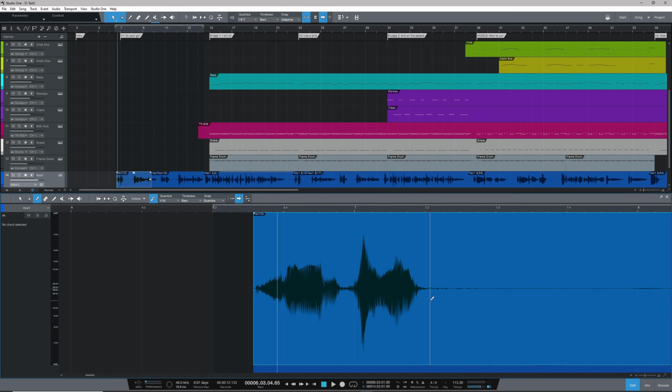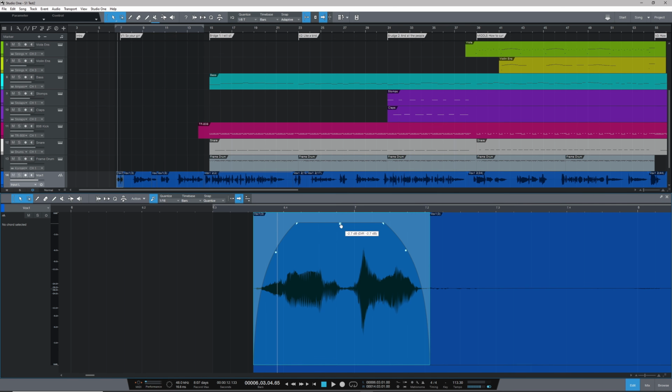Now let's chop another part up at the beginning. I'll add a fade here at the beginning and the end. In fact, let's adjust the curve of those fades just by dragging the lines around. And let's also adjust the overall gain on the clip by dragging down from the top.